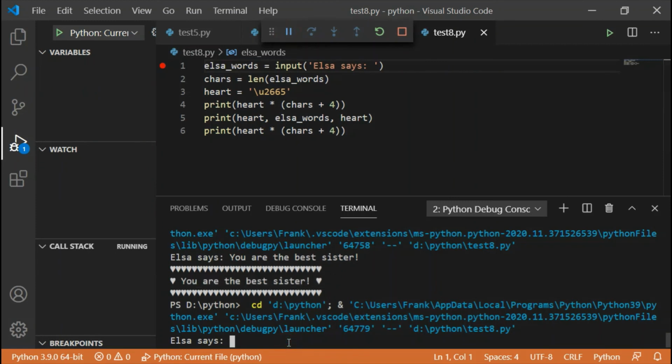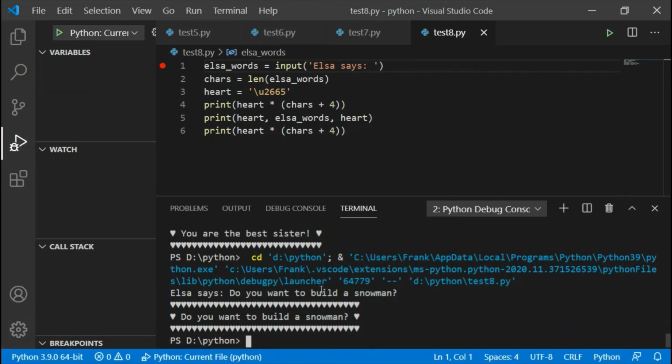Elsa says, "Do you want to build a snowman?" The output is, "Do you want to build a snowman" surrounded by a lot of heart shapes. So lovely. Now you can run this program and say something to people you love. Don't be shy.